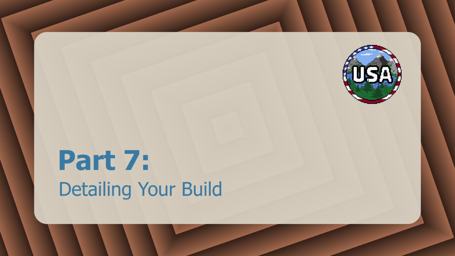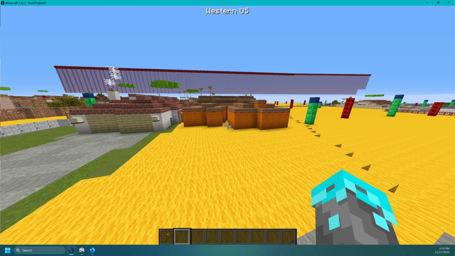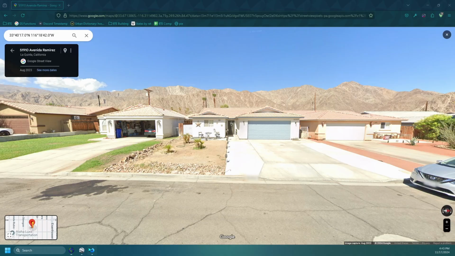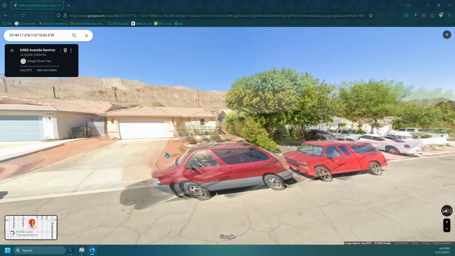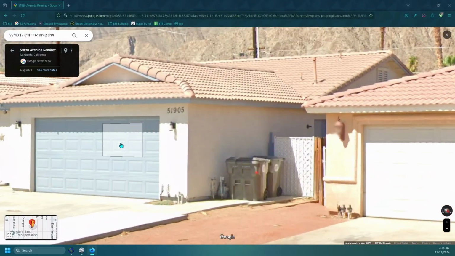Now that your house is looking more like a house, we're going to move on to the fun part, detailing. First, check your house in Street View and 3D. Because the image quality on Street View is pretty saturated, we will be using the historic imagery by clicking See More Dates.